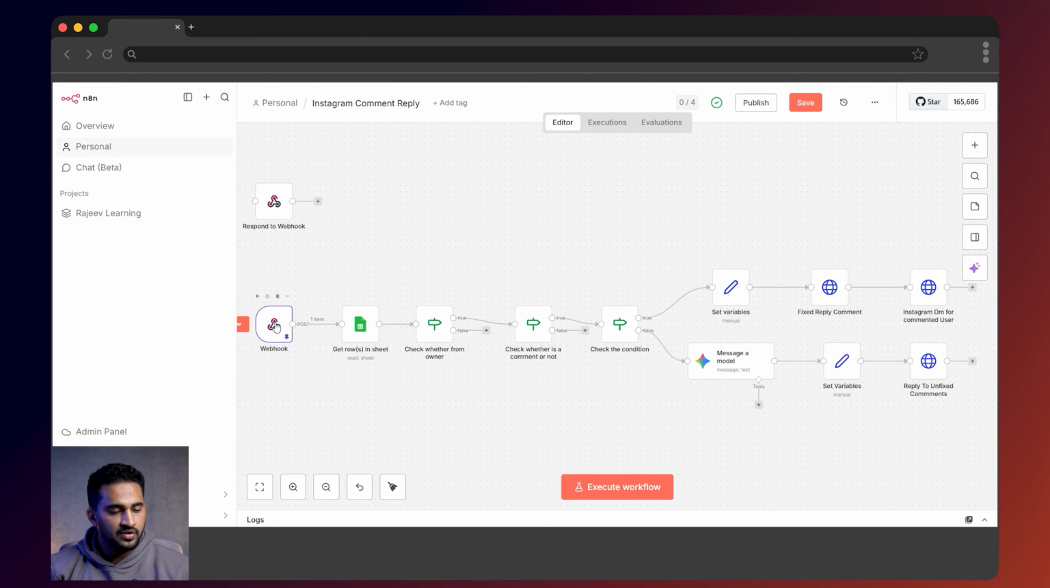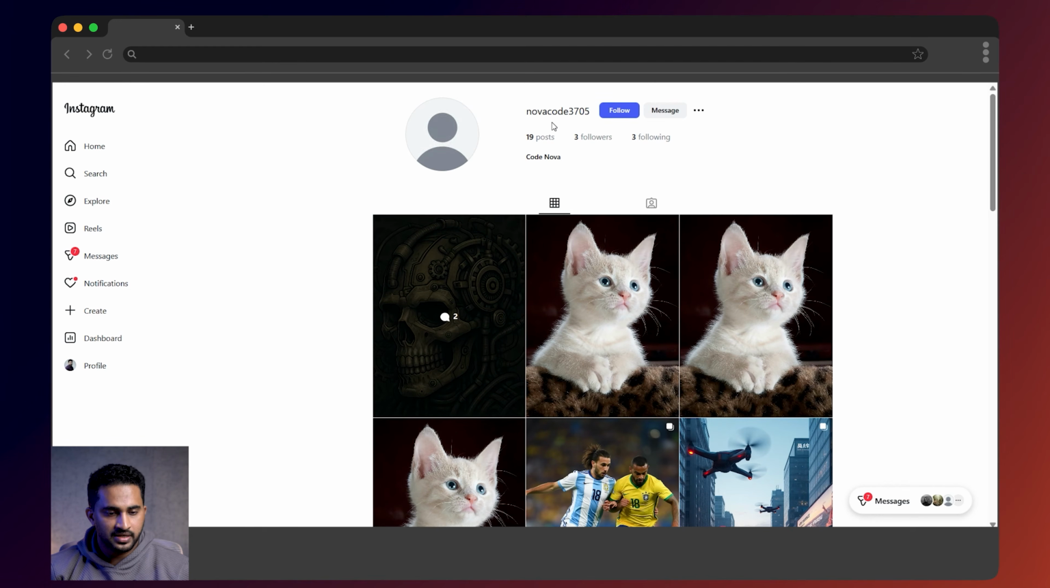So it starts with the webhook module. Whenever we get a comment on our post on Instagram, this webhook module will be triggered and we will get all the post details, comment details, and sender details, everything here as an output of this module. So here is the Instagram account. This is my test account that I have connected with this automation. I have created a connection in this n8n workflow with this Instagram account.